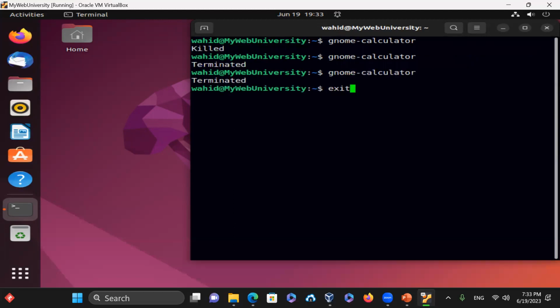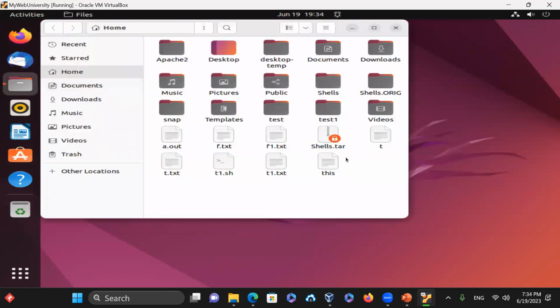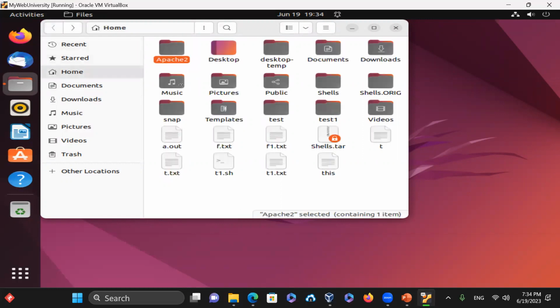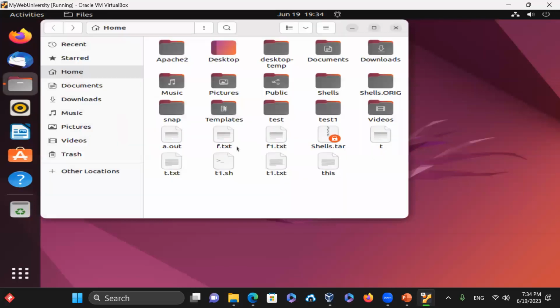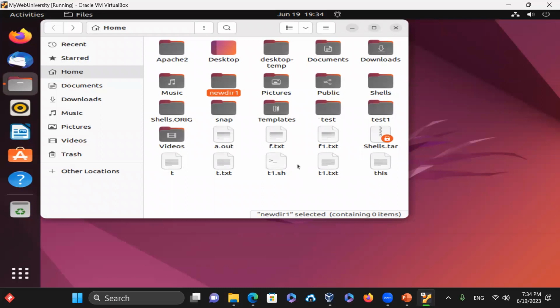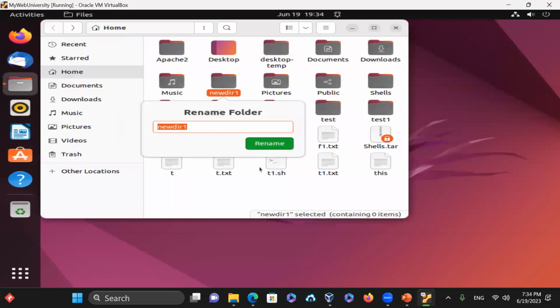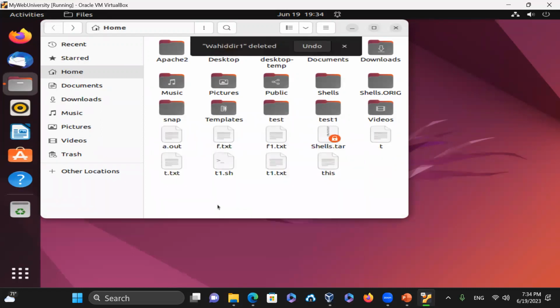If I close these terminals here, notice that I have Firefox, Thunderbird, and a file manager. If I click on the file manager, I can go to the apache2 directory and then httpd, whatever directory you want to see open. Here you can do a right click, say new directory, and create a new dir1. Then I can rename it to Wahid directory 1, whatever you want. Now right click, say move it to trash, and it's gone.